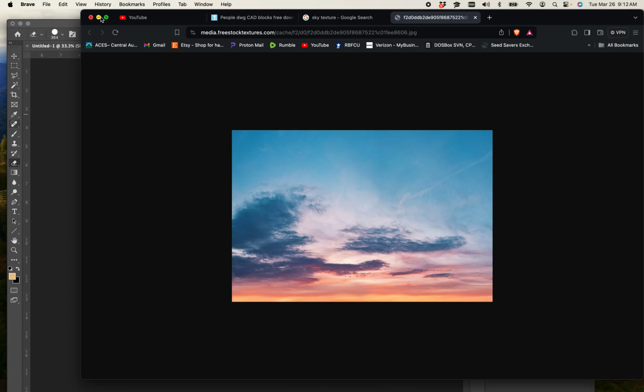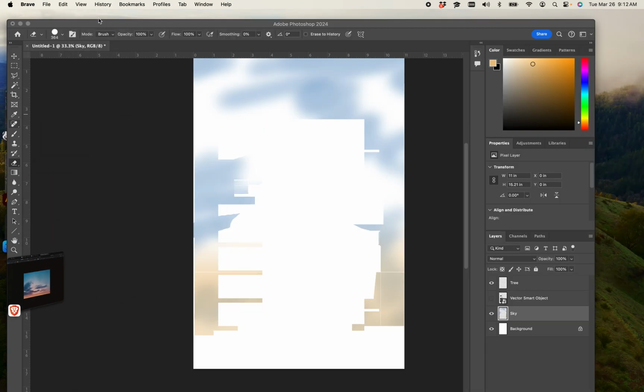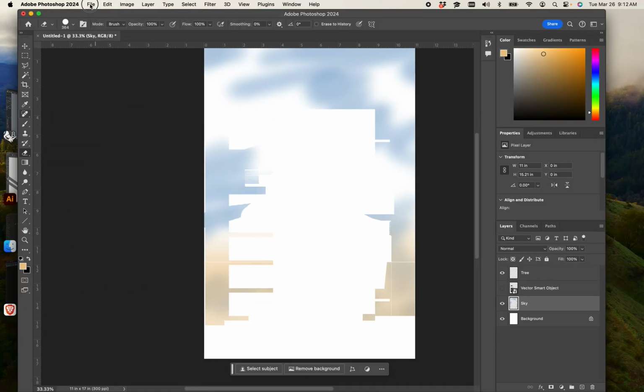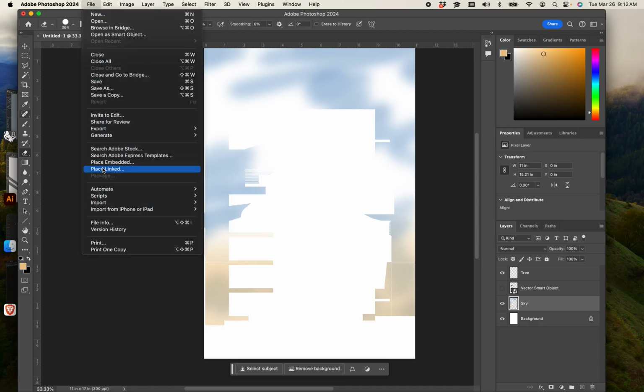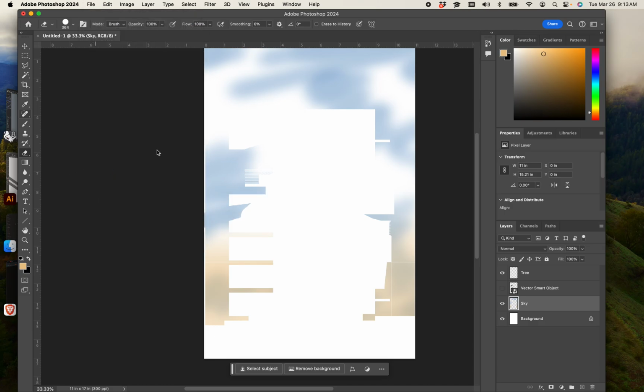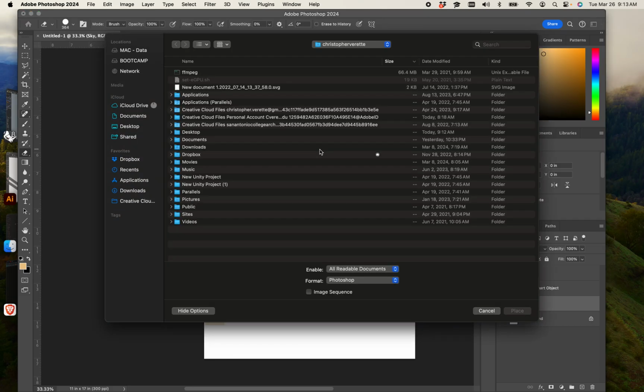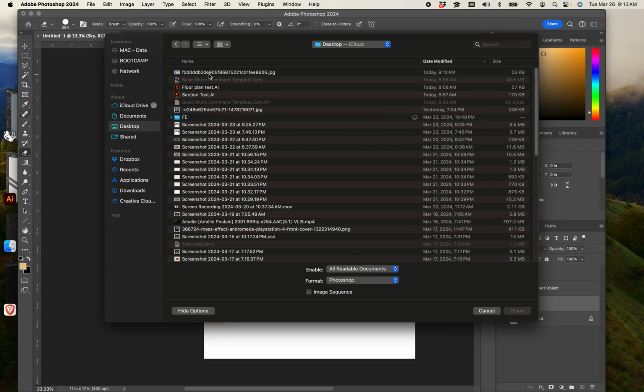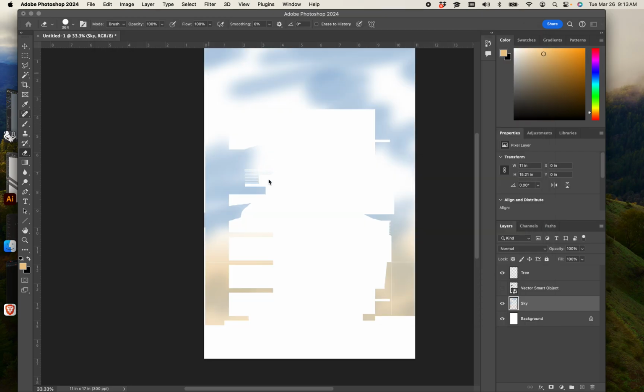Now in my case I need that image, so again I can just drag it on here, or file, import, or place, linked, or embedded. In my case it doesn't really matter because I'm going to erase it and rasterize it anyway. So go to my desktop, get that image, I think that's the one.